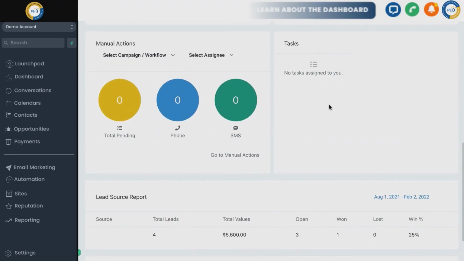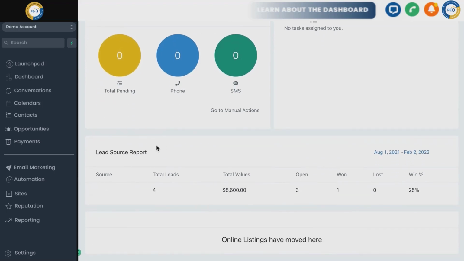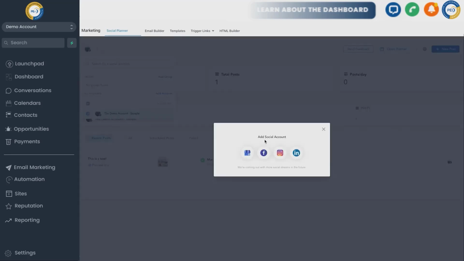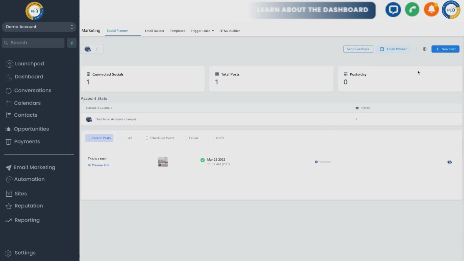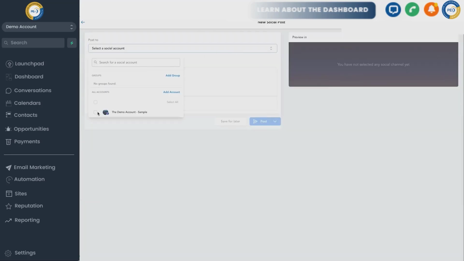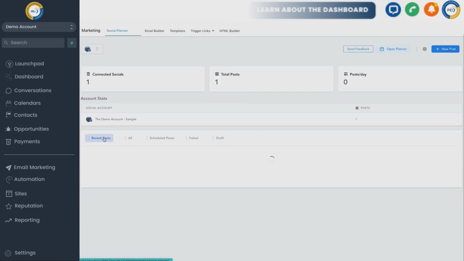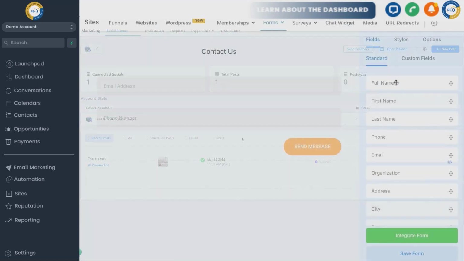If you scroll down, you will be able to view a list of tasks, manual actions, and a lead source report. The Social Planner tool allows you to manage all your social media accounts in one place. With this feature, you can save time by creating and scheduling posts all at once. You can also view your social analytics from across your Facebook, Instagram, LinkedIn, and Google My Business accounts.